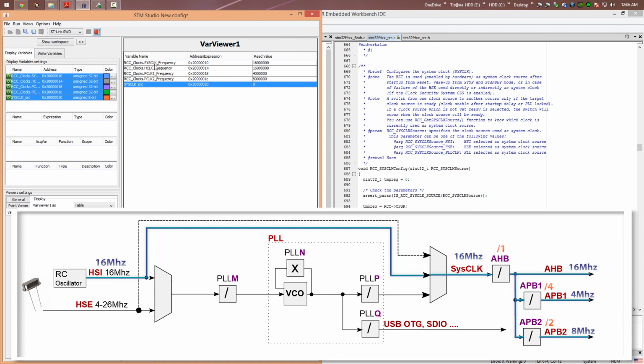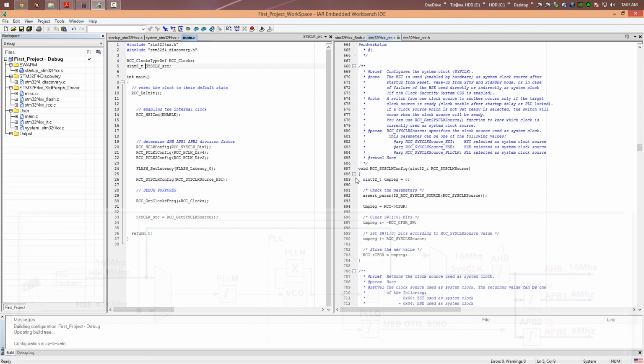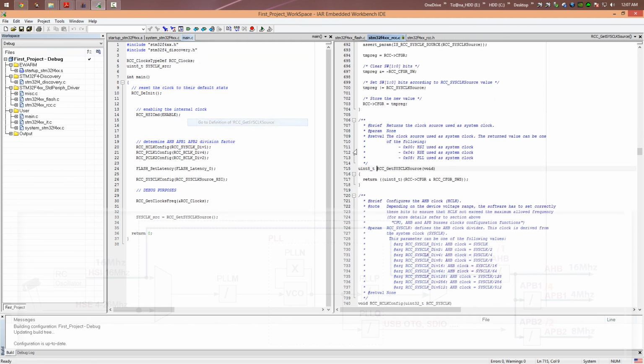So here we go back and we open this. As you can see here, the system core clock is equal to 16 megahertz, which is the internal RC oscillator. The high-speed clock is equal to 16 megahertz. The peripheral clock 1 is equal to 4. Peripheral clock 2 is equal to 8. And the system clock source is equal to 0. That means, go to the definition of this, 0 means the internal clock is used as system clock.